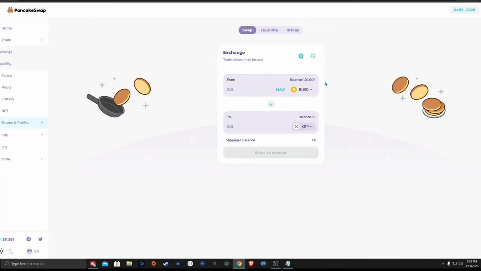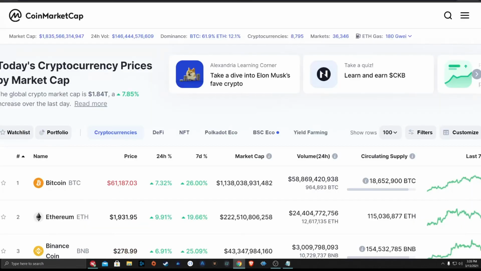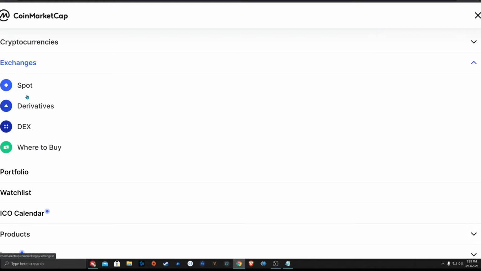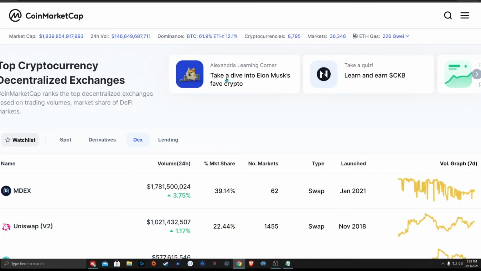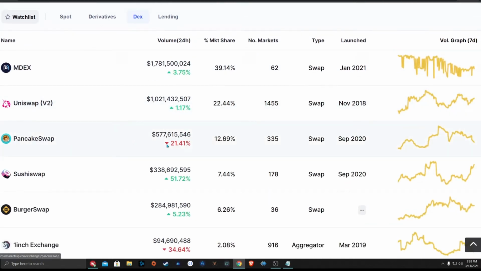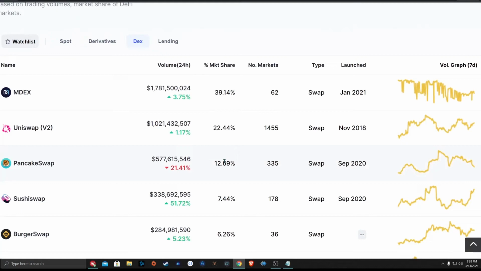A couple other things I wanted to point out to you guys that I noticed. If you come over here to CoinMarketCap and you click the drop down in the upper right and you click exchanges, you can see all the different decentralized exchange options that exist. This is important to look after, right? Because these are all things you can invest in as well. The MDEX token, Uniswap, PANCAKE, Sushi, Burger, and so on. But as you can see, PANCAKE is quickly gaining on Uniswap as far as 24-hour volume. I think it's passed it a few times as well.